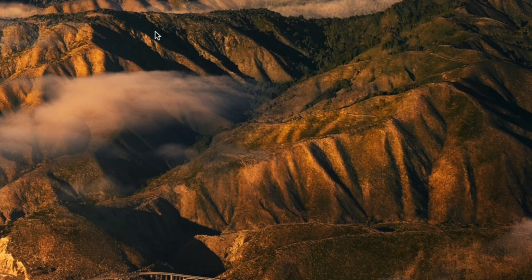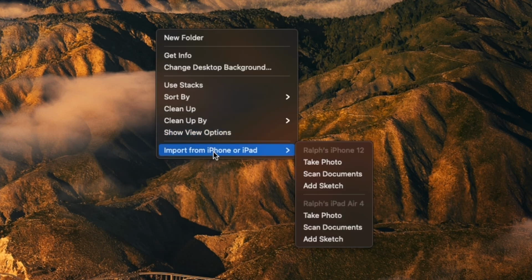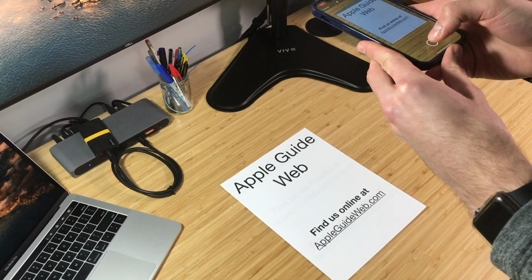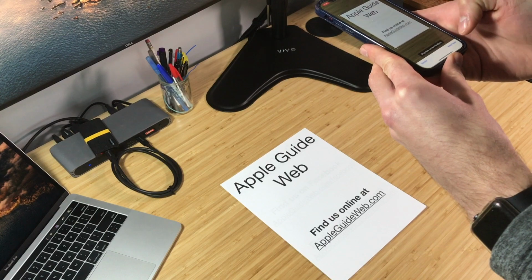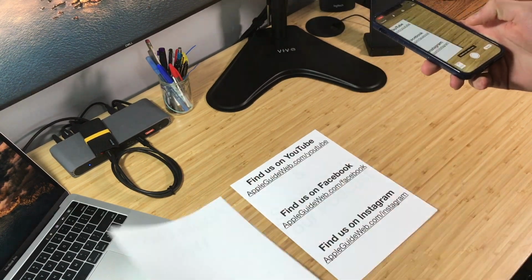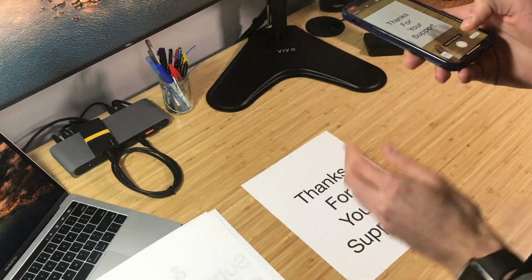Have you ever wanted to scan a document to your Mac, but don't have a scanner? Well, right-click on your desktop, then go to Import from iPhone or iPad and choose Scan Document under the device you want to use as a scanner. Now, hold that iPhone or iPad over a page and either let it auto-take or snap it yourself once you get it in the frame.